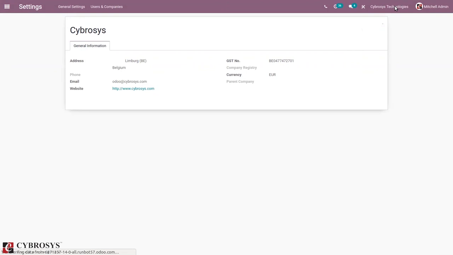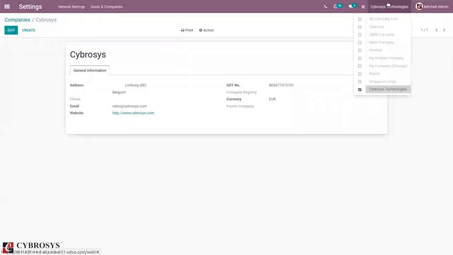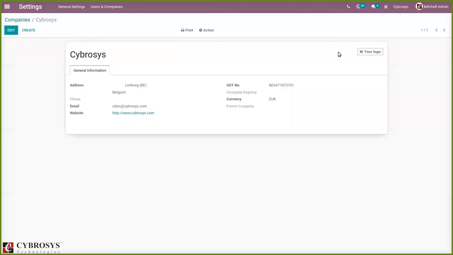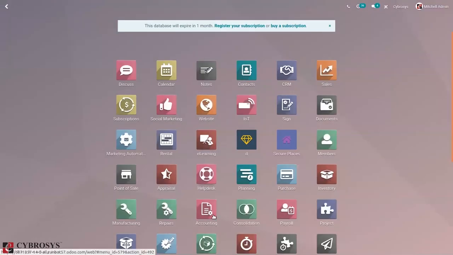After that, you can switch to that company from here, whose country is set as Belgium. So when you click on this, you can find the company. Just click on that company name, and automatically the company will be switched. And if you want to add a logo for your company, you can set that from here. Okay. Now let me check the payroll module.